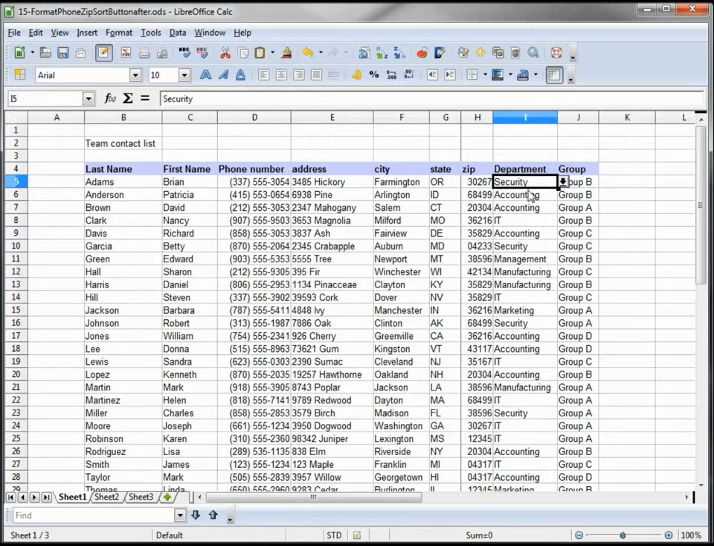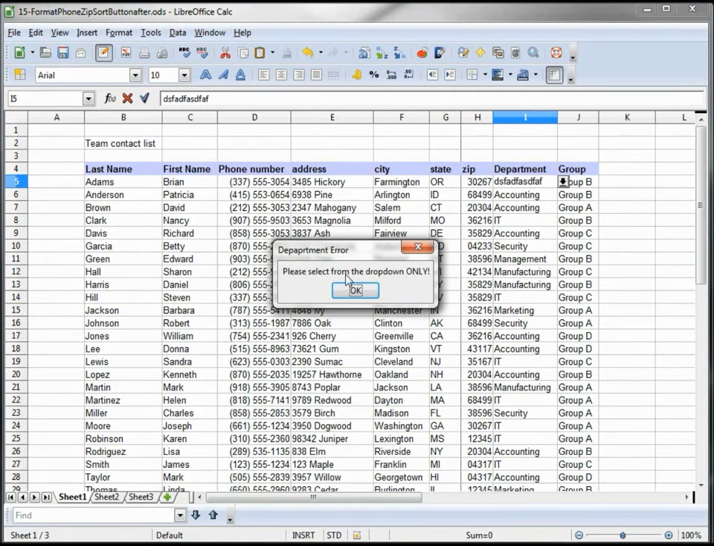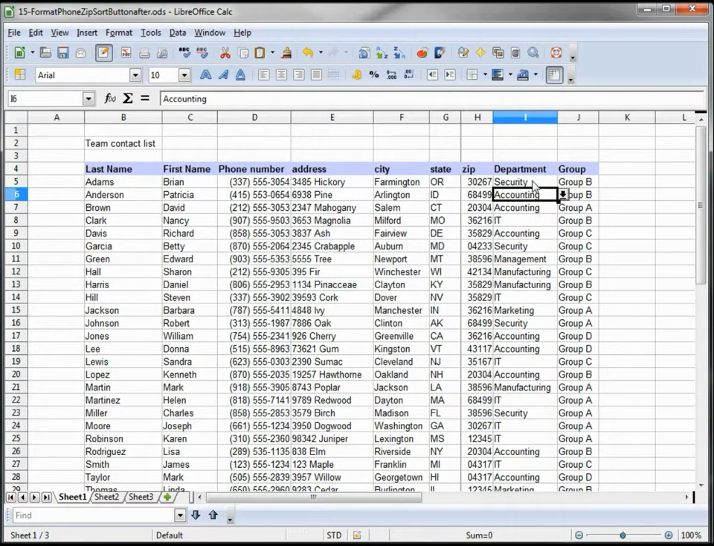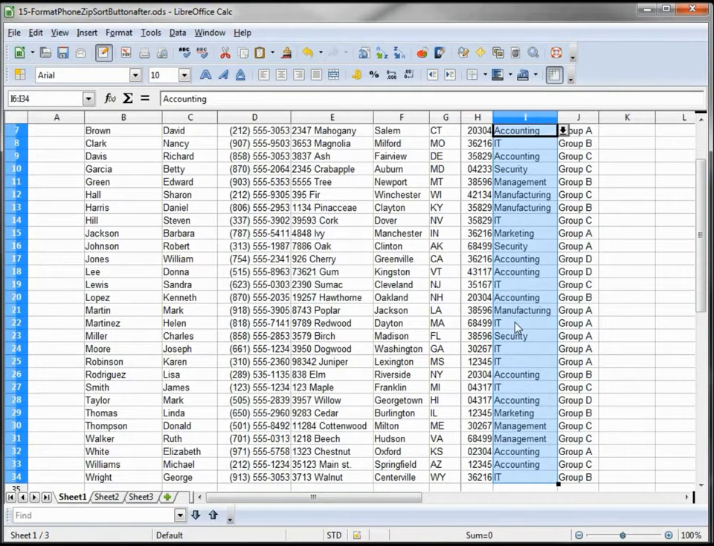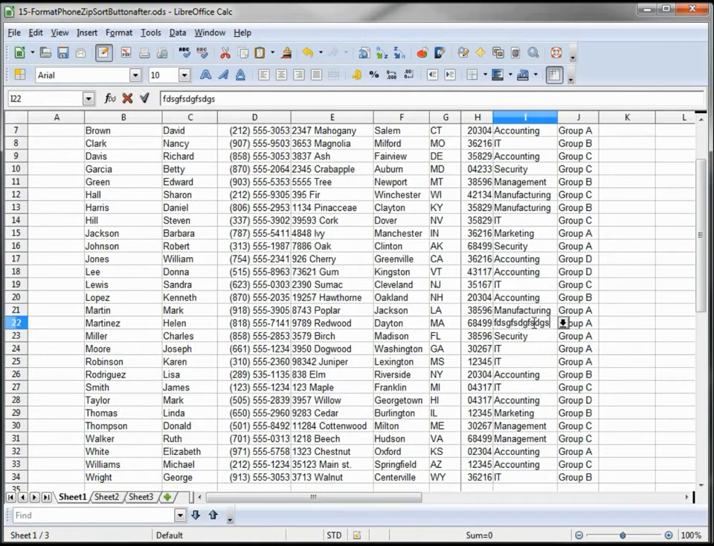But once I go back to this, now it says please select from the drop down only. And I can copy that format, put it all the way down here, and they will all only accept from the drop down only.